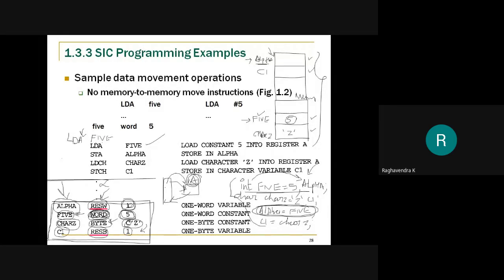Now that it is present in the accumulator, from the accumulator I need to store it to wherever alpha is. So which instruction are we supposed to use? We are supposed to use STA. And where does it have to be stored? The location where it has to be stored is alpha. Got it? With these two instructions, I have moved the content from one memory location to another memory location. Both of them were declared earlier.